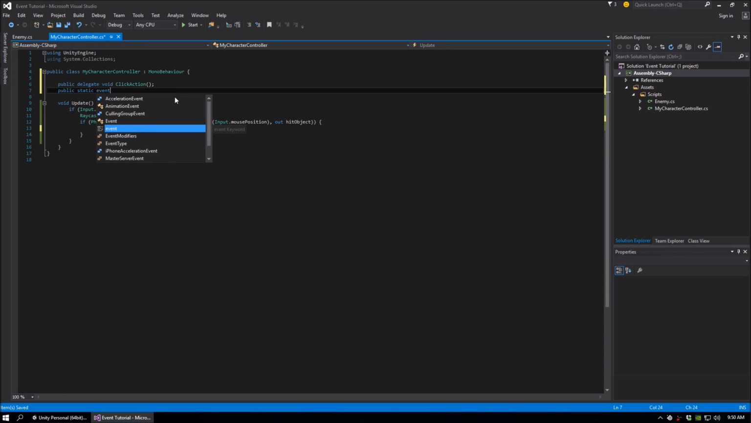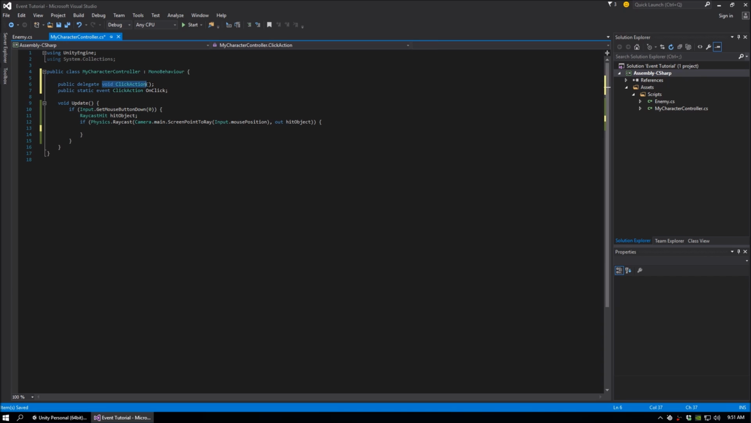So it is an event, so it's a public static event. Then we name the type of the event. So this is of type click action. And then we need to actually name the event. So this will be on click. And we don't put curly brackets behind that. So we have an event called on click here, which is of type click action. And obviously click action must have this definition for us to be able to register to it.